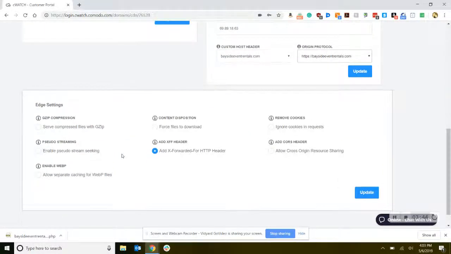Finally, we have the edge settings, number of different things here. I won't go into them in detail, but if you have any questions, you can always highlight the information to get a brief overview of each instance.